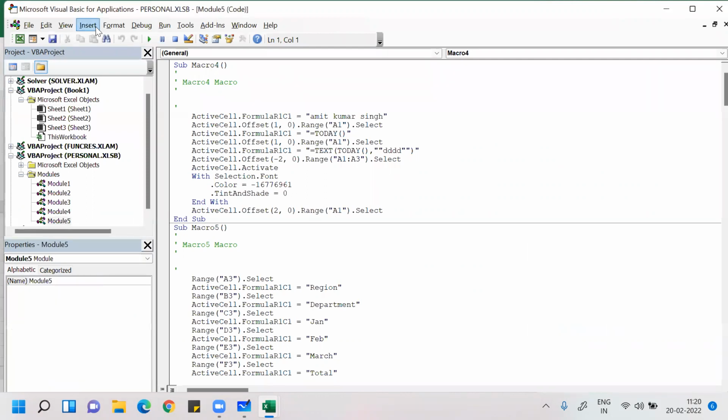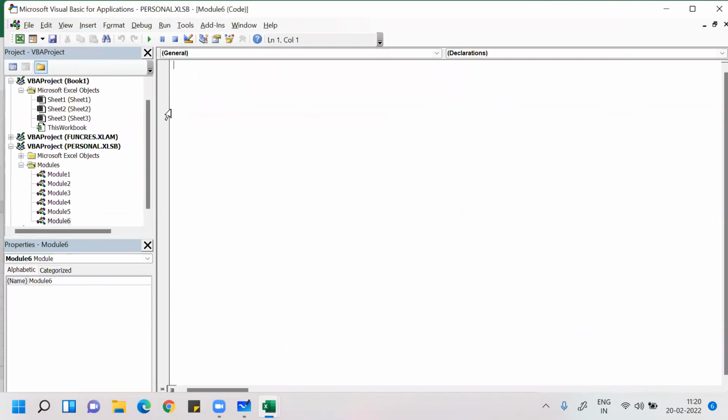For writing that, I'll go to Insert, and under Insert, I'll go to Module. Under the module, I'm writing this program. You can write Sub welcome everyone, without putting spaces in between. Then open bracket, close bracket. When you press Enter, you'll get End Sub. Then I'm writing MsgBox, message box.